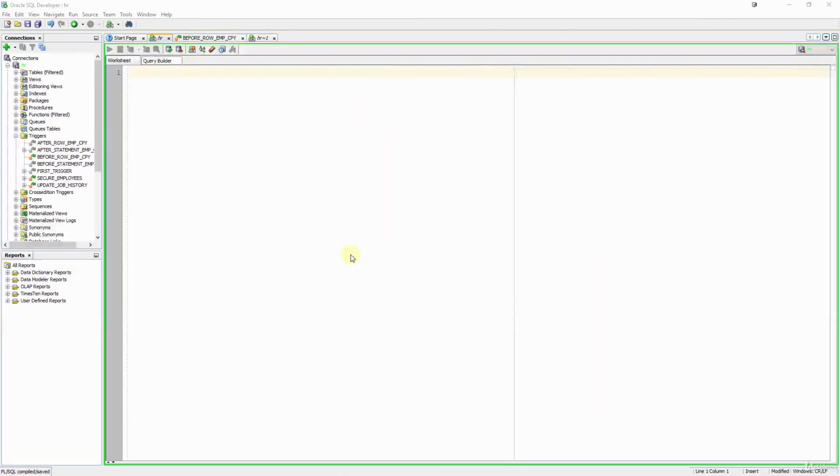Hi, in this lecture you will learn how to use the update of event type in triggers. In previous lectures we learned how to use insert, update and delete events on triggers. But in the first lectures I had mentioned one more event on triggers. It is the update of event.